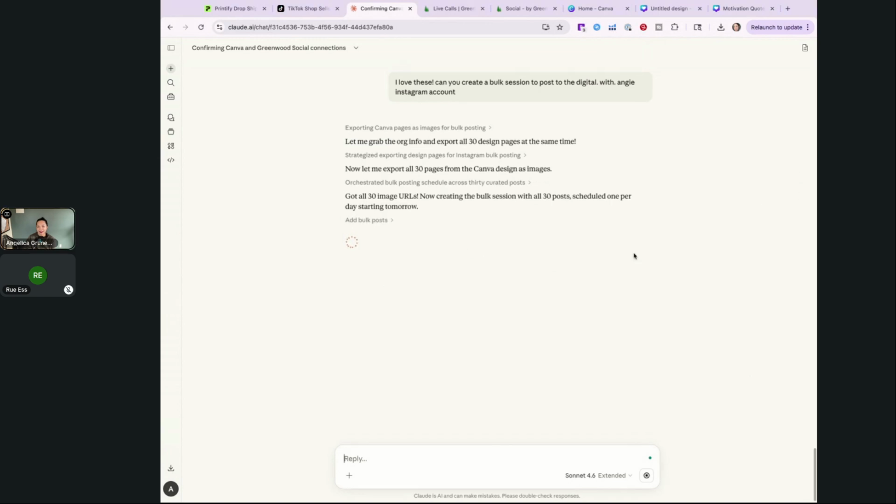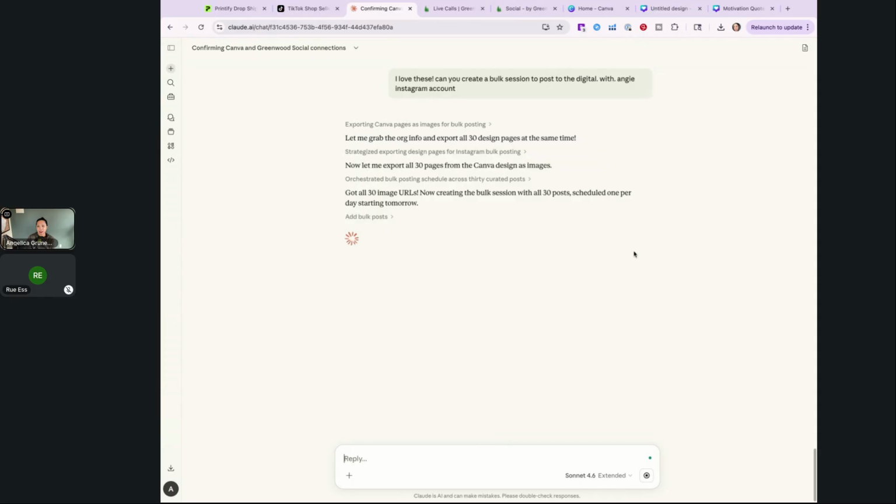Okay. Now creating the bulk session with all 30 posts. Once this tells us it's ready, we'll head over to the bulk session to take a look at it. And then I'll come back to show you really quick how to make these into carousels too, because I tested that out last night and I was very, very impressed.